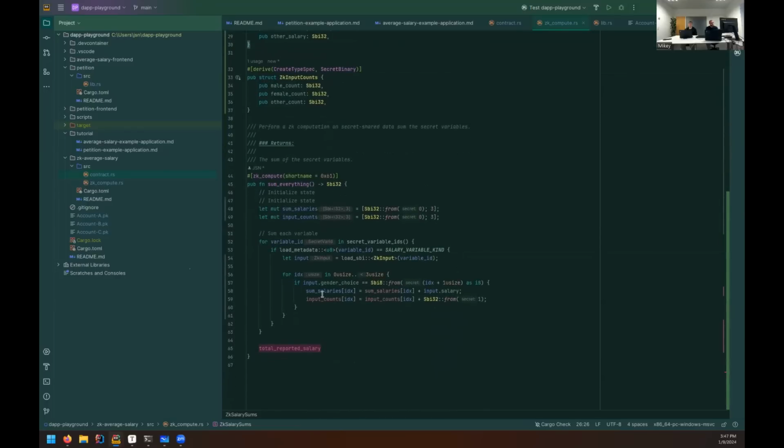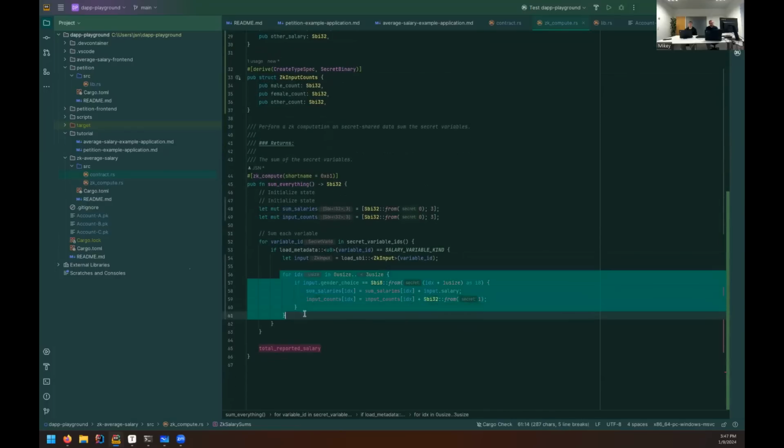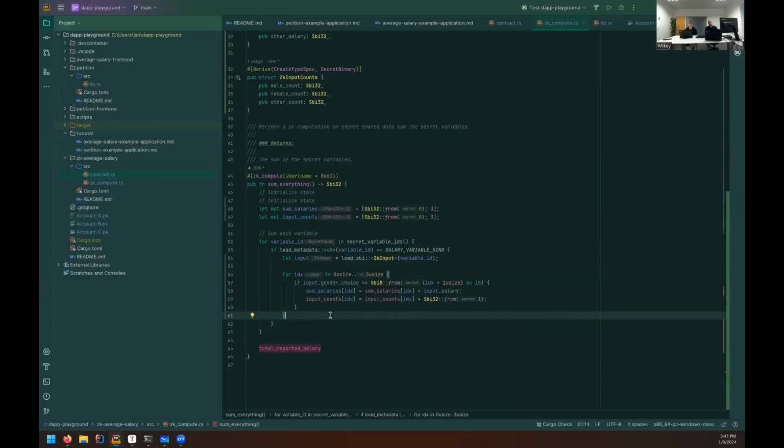Good. So now we can go over all of the possible choices of gender, which in our case are 1, 2, 3. Then we check if our input's gender choice is equal to this identifier plus 1. So we're actually asking, are you a male? Okay, no. Are you a female? Okay, no. Are you other? Okay, yes. Great. Let's add your salary and increment the count for others. That is what is happening right here. We add the salaries and we increment by 1 for the counts.